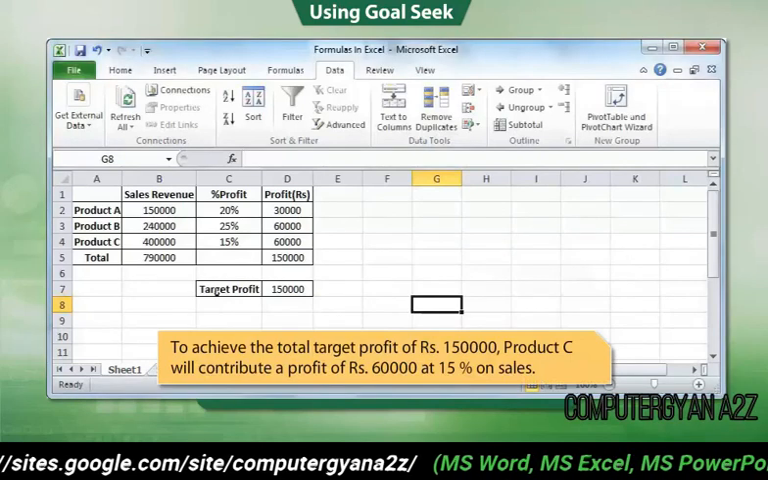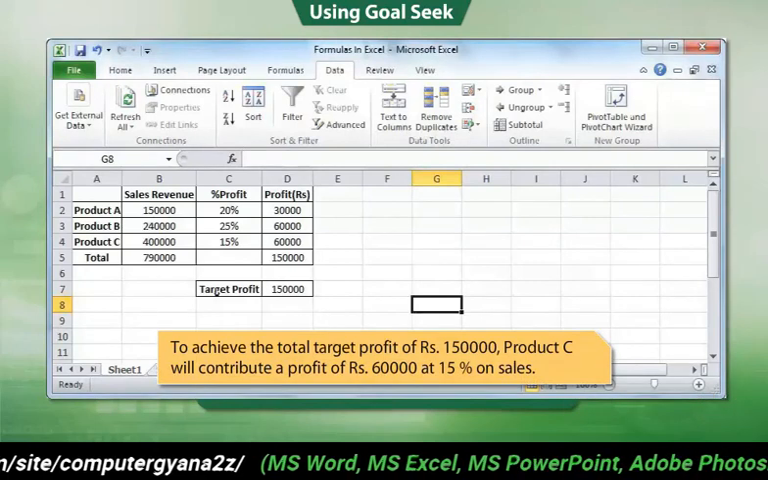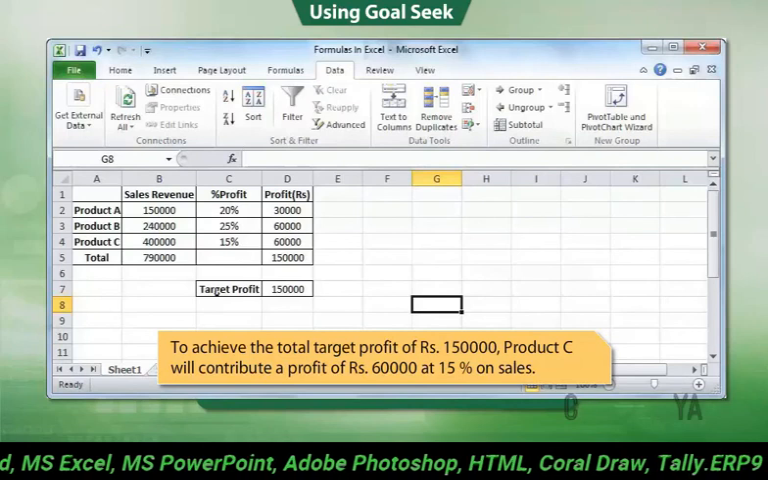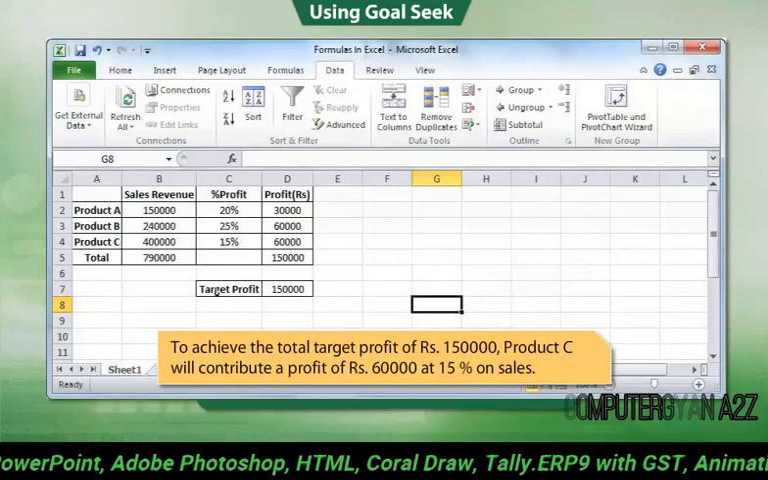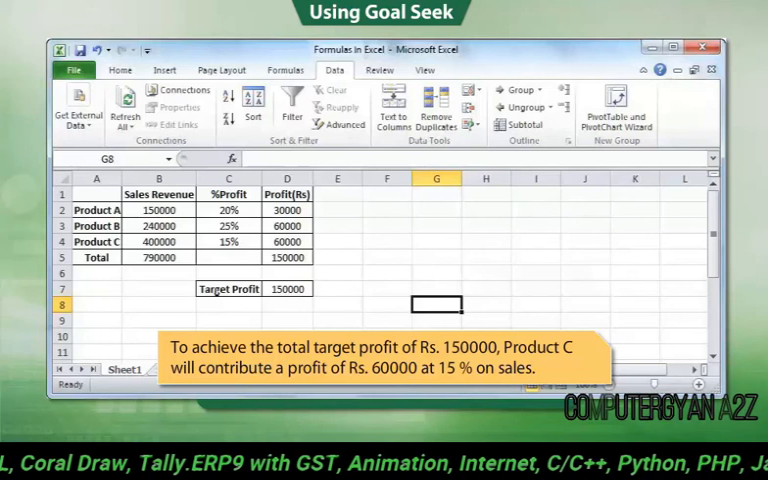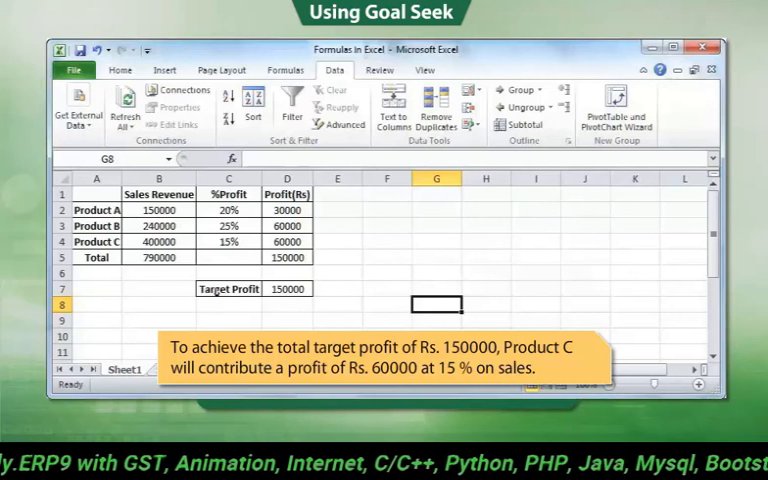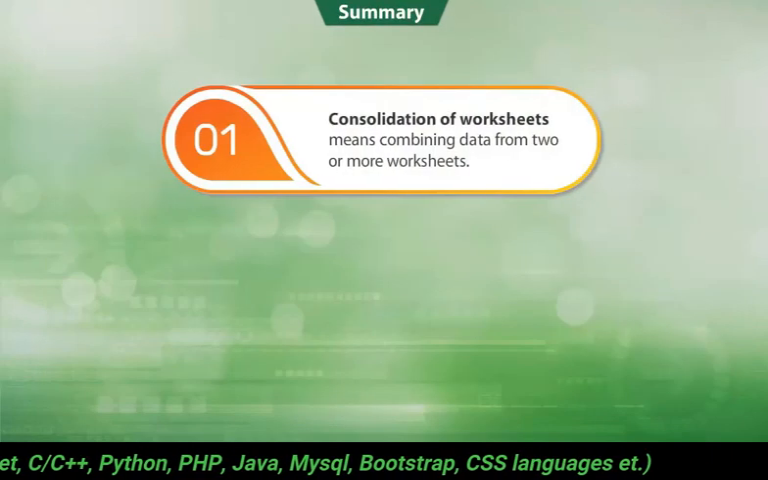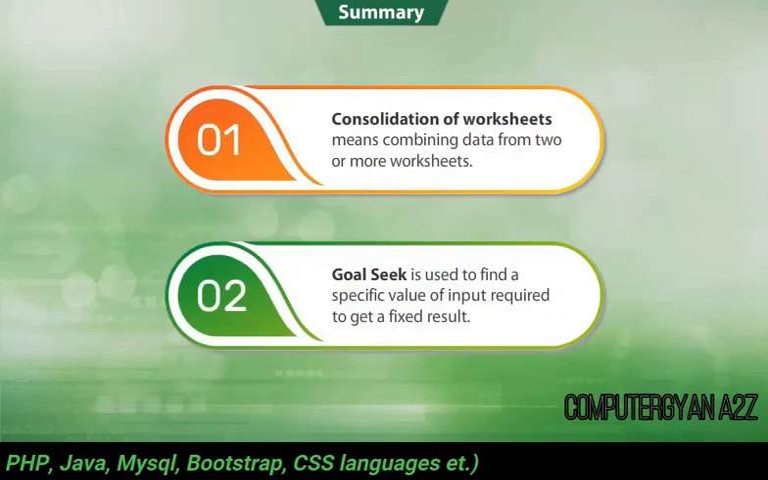Here you can observe that to achieve the total target profit of rupees 1,50,000, product C will contribute a profit of rupees 60,000 at the rate of 15% on sales. Let us summarize what you have learnt in this video.